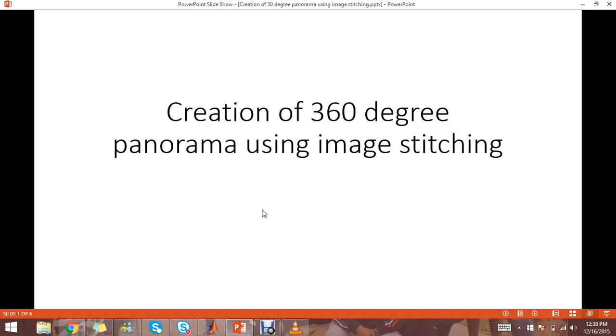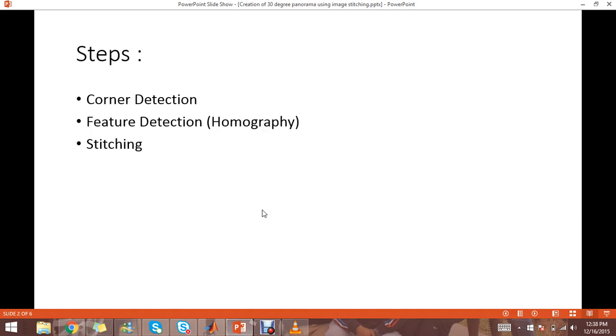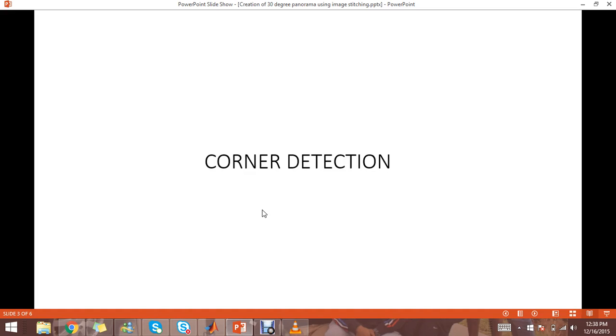In this project we mainly follow three steps: the first is corner detection, the second is feature detection using homography, and the third is stitching. We first capture the frames, and the captured frames undergo corner detection. Then the process of feature detection called homography is carried out, and the last step is stitching, in which the processed images are stitched together to form one single image. Let us discuss the first step, corner detection.